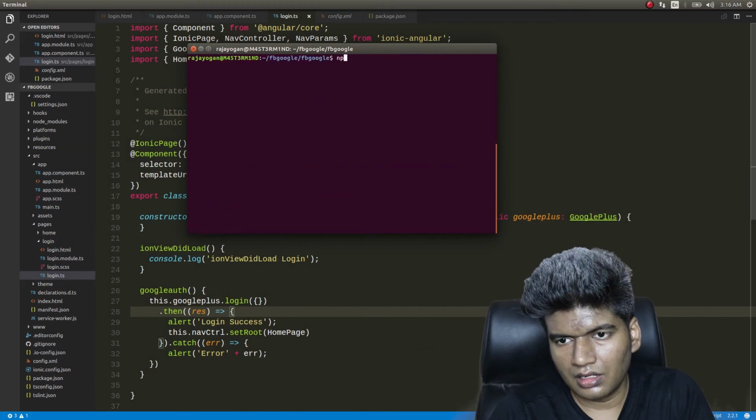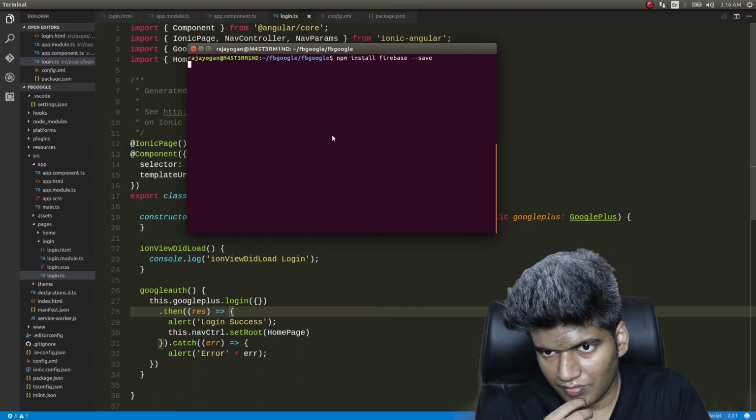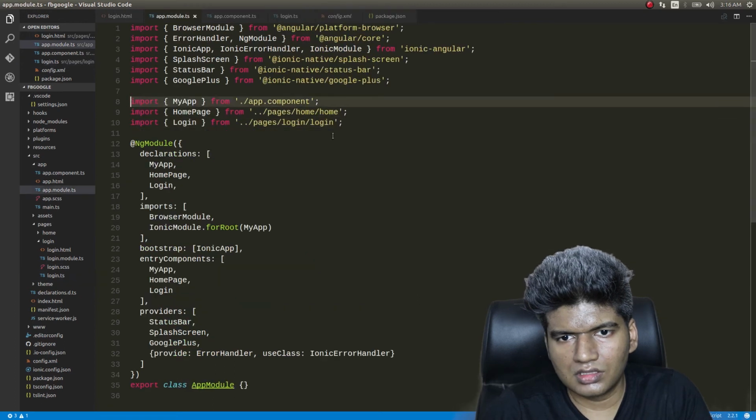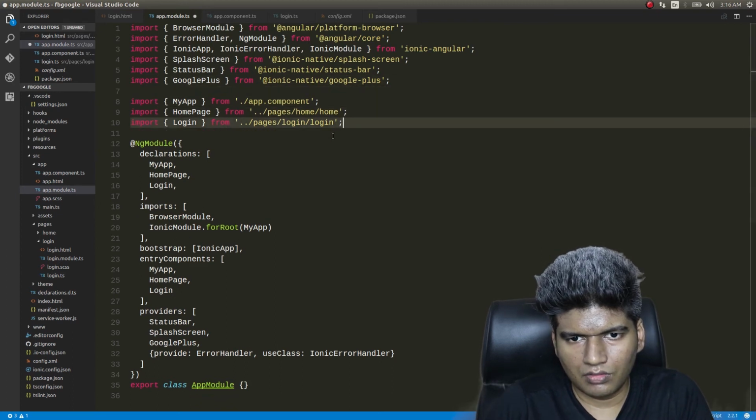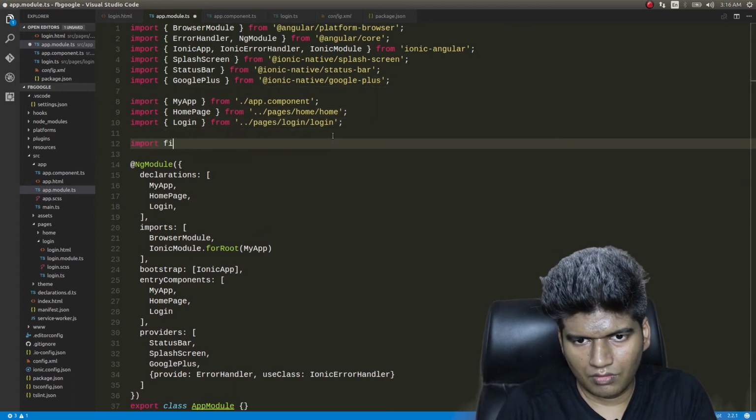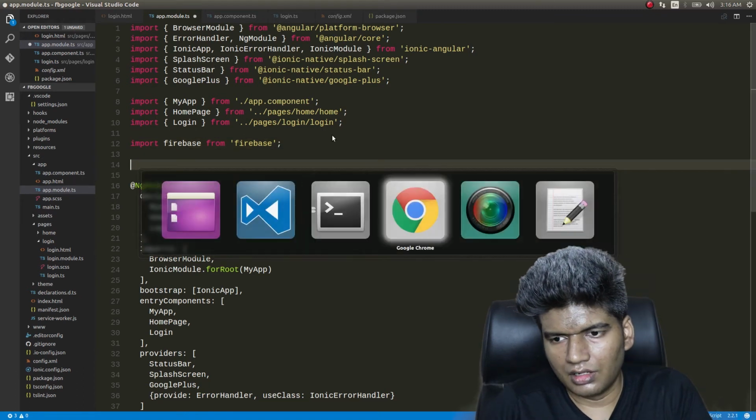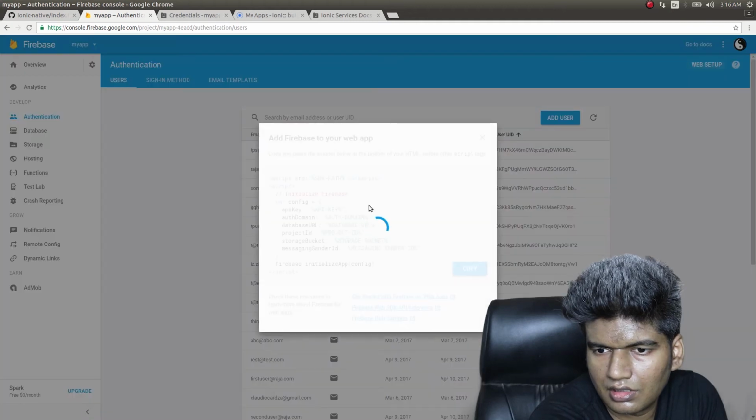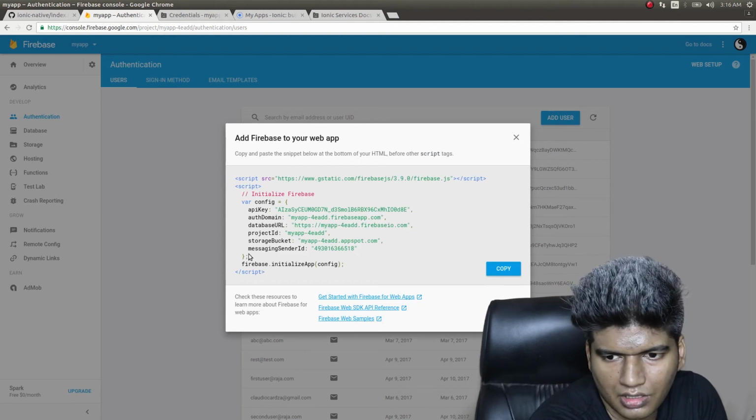Clear, npm install firebase. Save. Let this get installed. We'll go to app.module.ts. We won't import it here. We'll import firebase from firebase, and then we'll take this web setup here. Copy this entire thing.